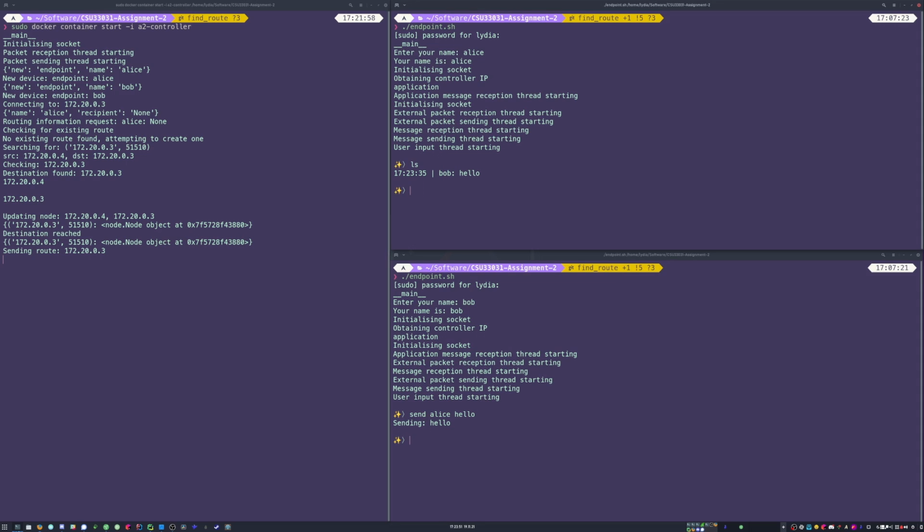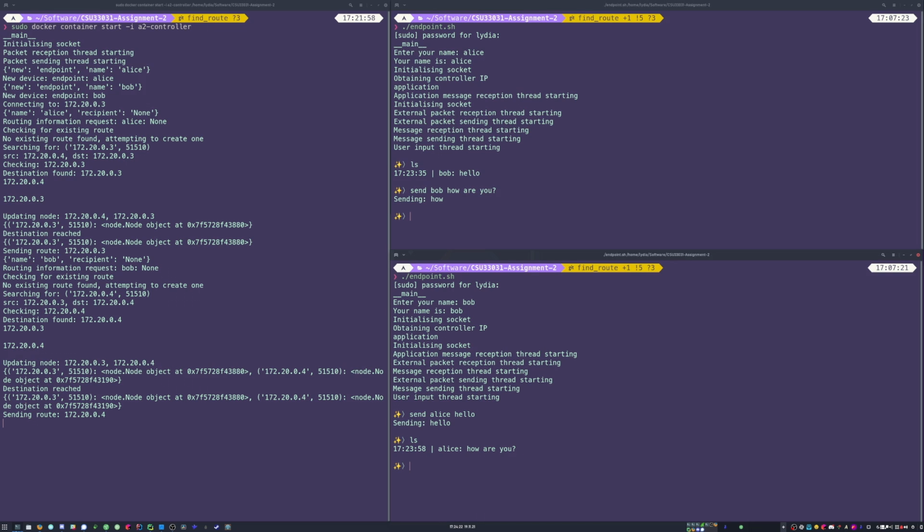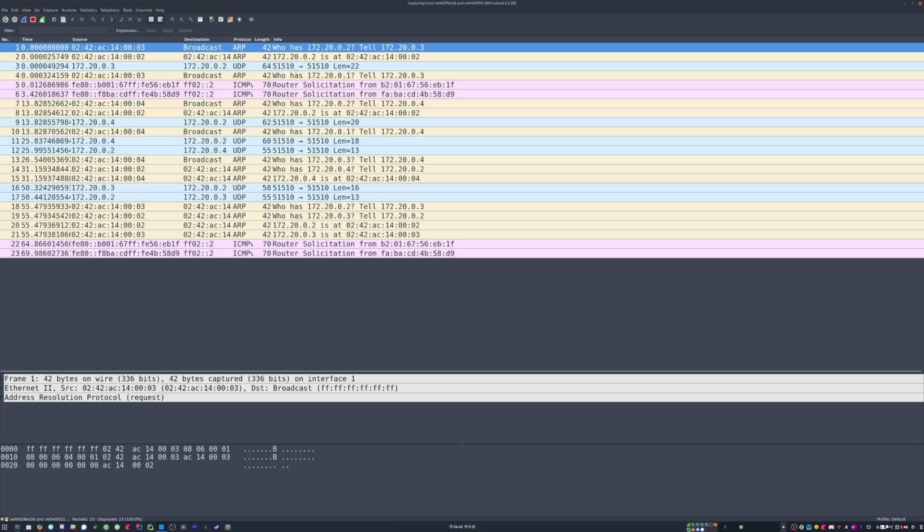I'm going to send another message back to Bob. Send Bob, how are you? As we expected, the how are you message is received on Bob with the timestamp and the username Alice. We can continue this conversation as much as we want, but let's hop over to Wireshark to see the network packets being sent.